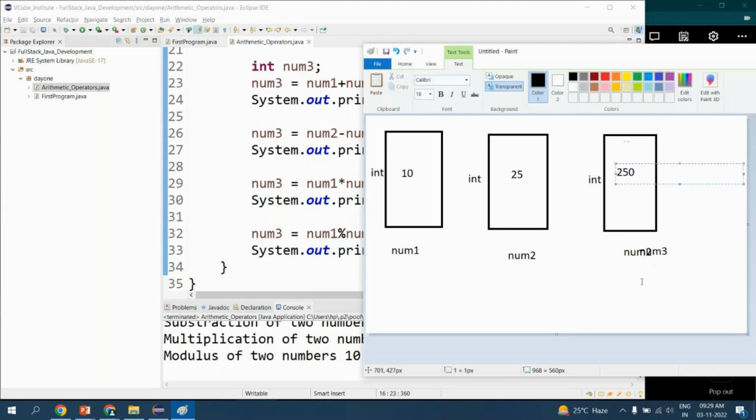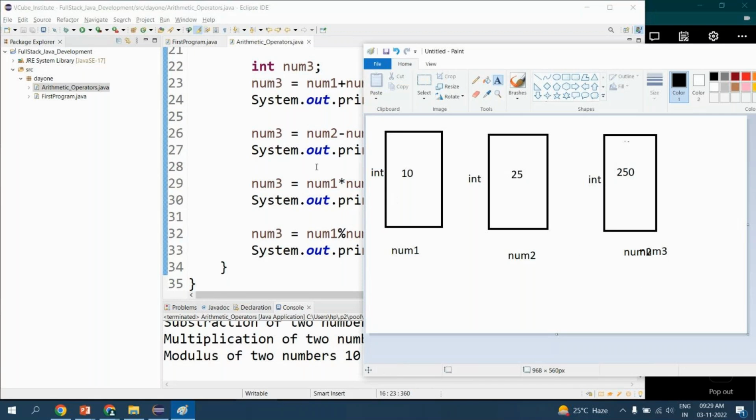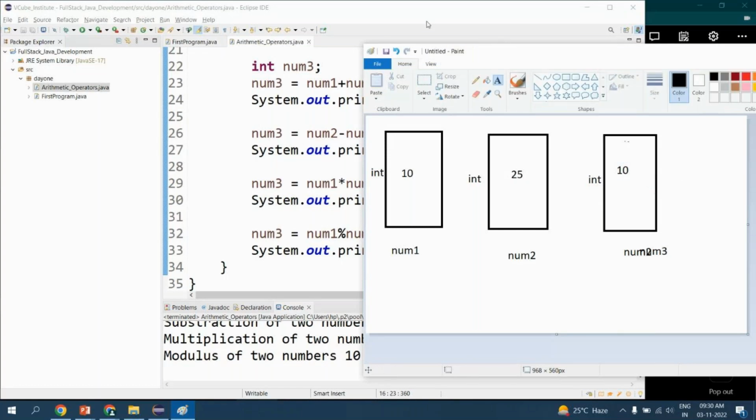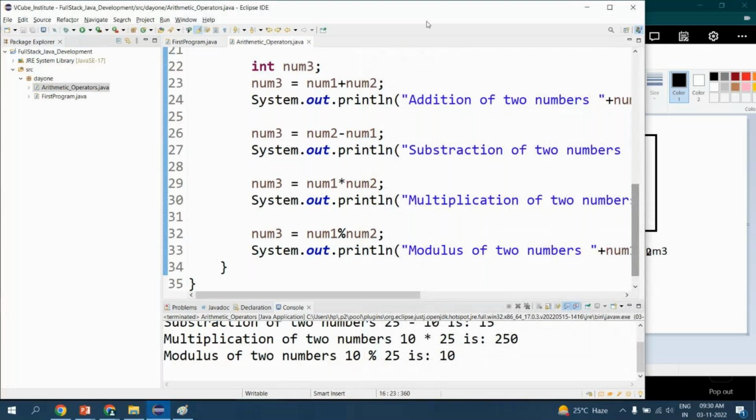Now, if you notice, when we call it in line number 30, it gave us 250, neither 15 nor 35. In a similar way, in line number 32, when it came over here, it erased all these things, 10 by 25. So the output is 10. It started storing the value as 10, and then we got the final output in num3 as 10.